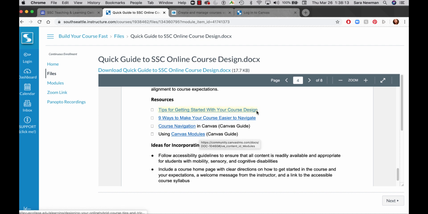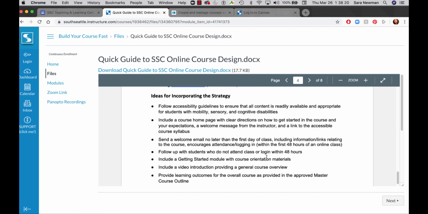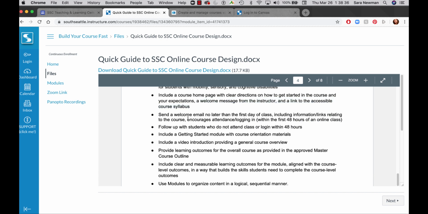It's like a chapters guide. Follow the accessibility guidelines to ensure that all content is readily available and appropriate. Include a course homepage with clear directions on how to get started in the course, your expectations, a welcome message from you, and a link to your accessible course syllabus. Send a welcome email no later than the first day of class. Include the information and links related to the course, and encourage attendance within the first 48 hours of an online class. Follow up with students who do not attend.